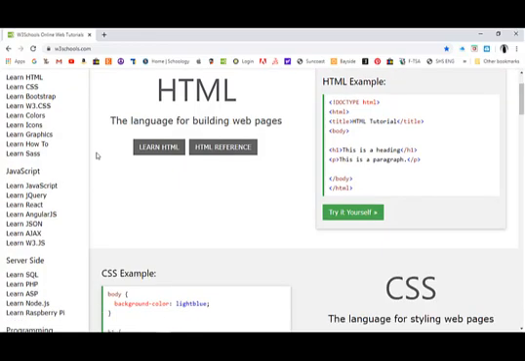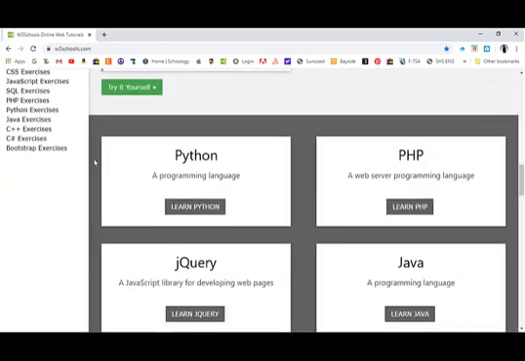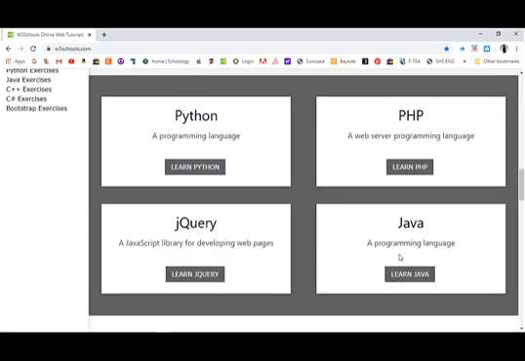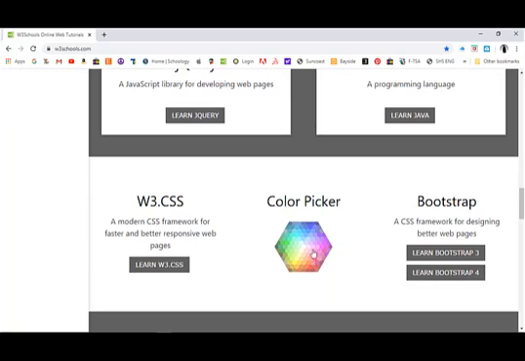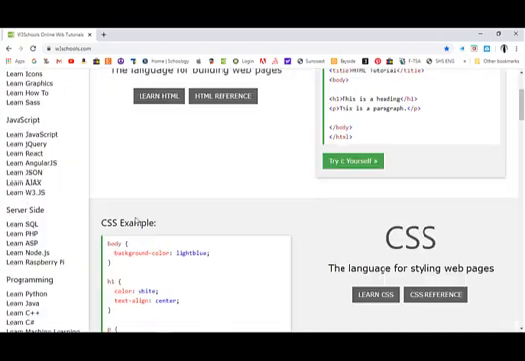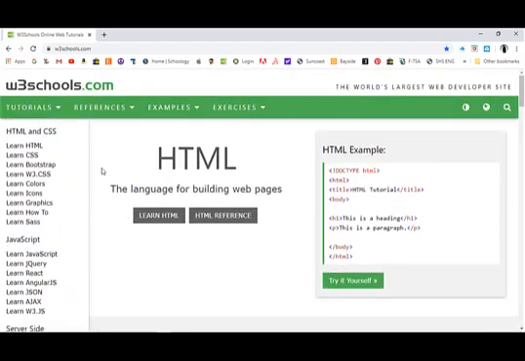I agree with that. There's a tremendous amount of resources on W3 Schools, from learning how to program Python, PHP, Java, programming language, jQuery, and so on. Also, there's color pickers, there's bootstrap frameworks, there's lots of things in here about CSS, cascading style sheets. So it's a great reference. I use it often in my own web development.